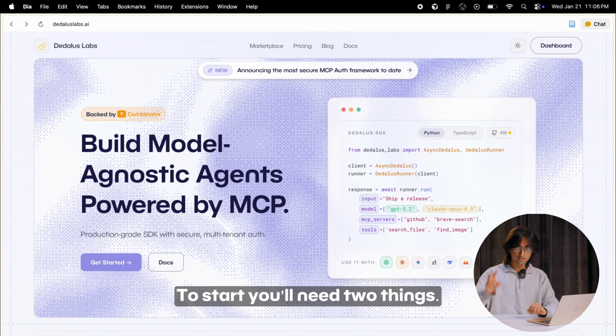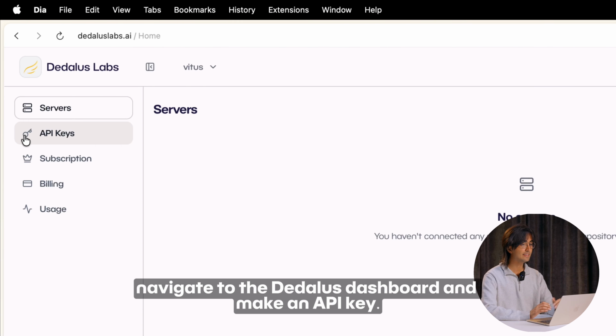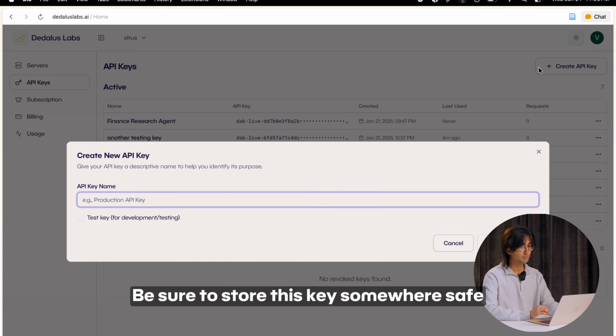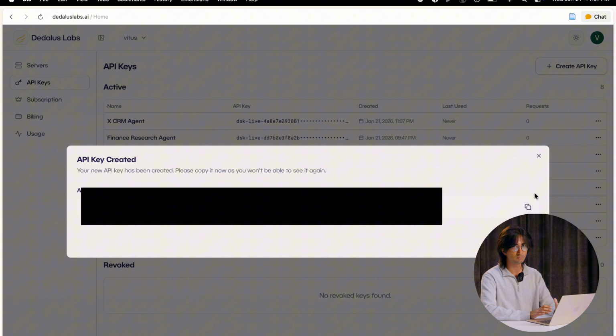To start, you'll need two things. First, navigate to the Daedalus dashboard and make an API key. Be sure to store this key somewhere safe, as you won't be able to see it again.